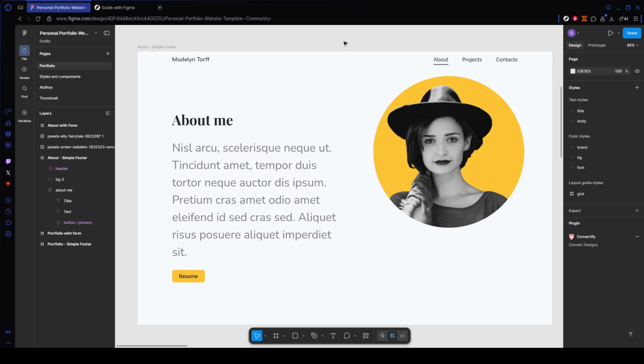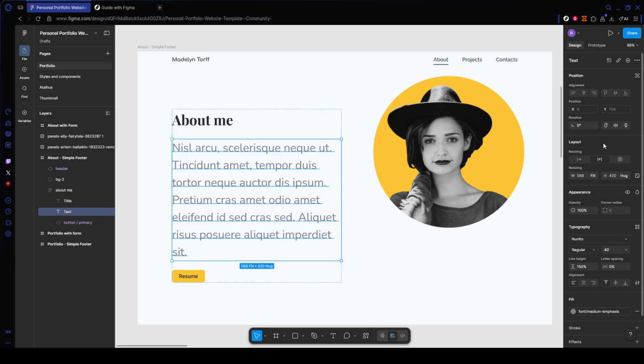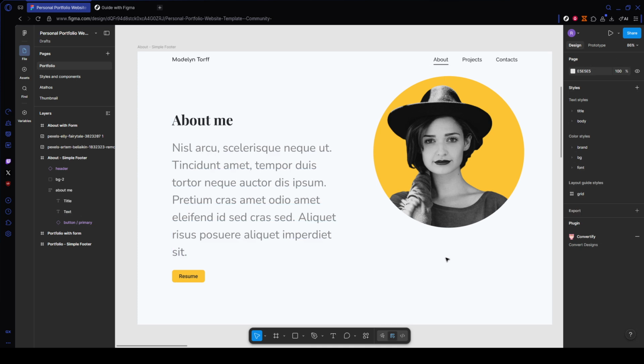We'll start inside your file, select the text you want to update, and then make the change from the right-hand panel using the typography controls. I'll also share a few simple tips to help you work faster and keep things consistent.